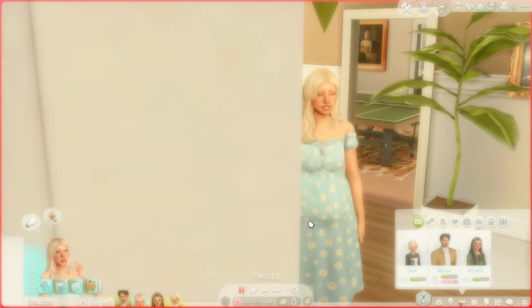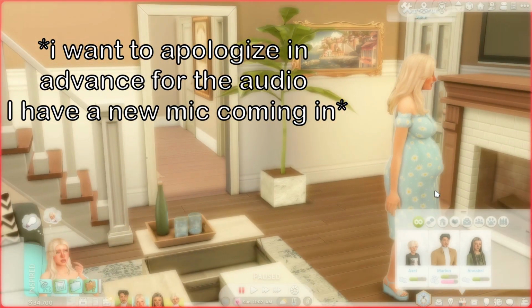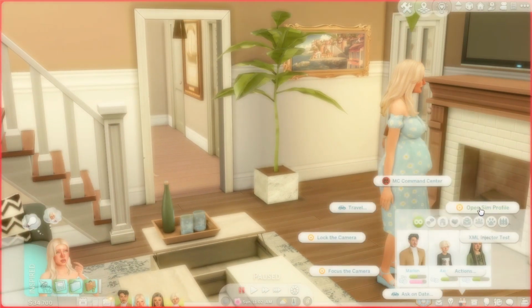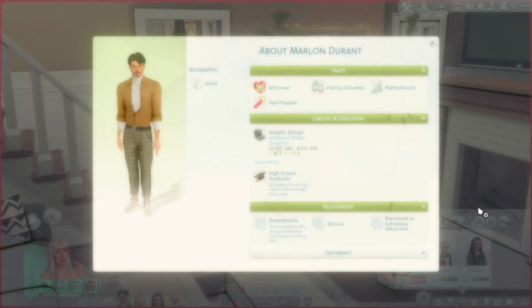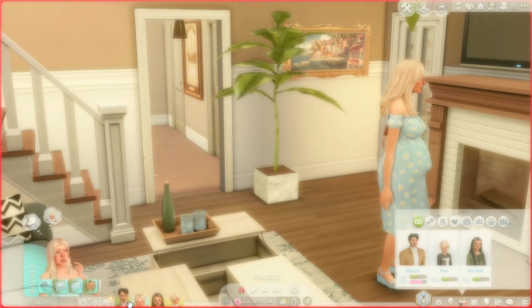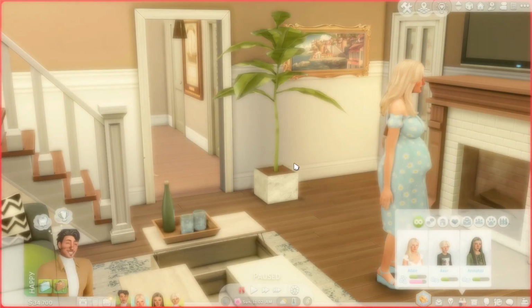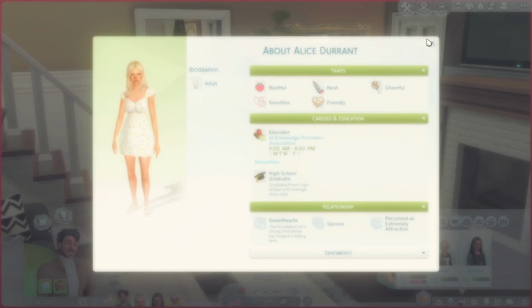So the first mod that I'm going to be showing you is the Wonderful Whims mod. This is a relatively popular mod, but I definitely still feel like I should show it. So the Wonderful Whims mod adds an attractiveness system into the game. So it'll tell you who your Sims find attractive and unattractive. Like right here, my Sim Alice finds her husband Marlon extremely attractive, and Marlon finds Alice extremely attractive as well.